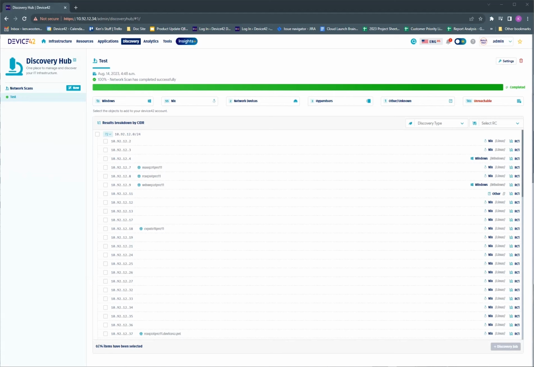Now with 18.09, we've added the ability to create discovery jobs from those results, therefore taking out a step that otherwise would have been manually done by going into the discovery configuration and basically copying the network information over.